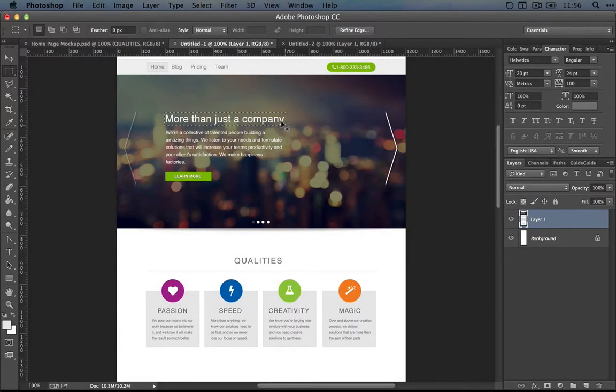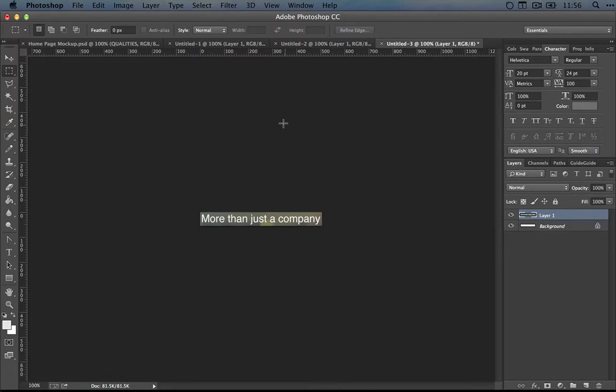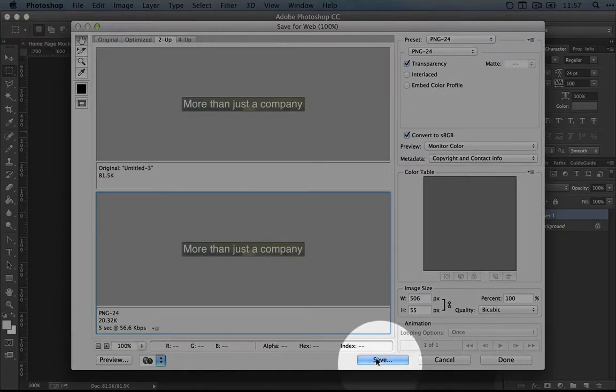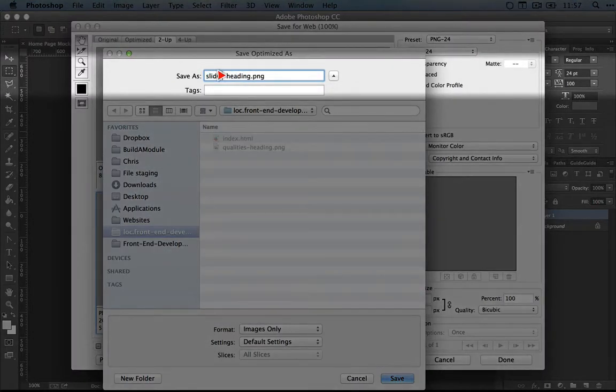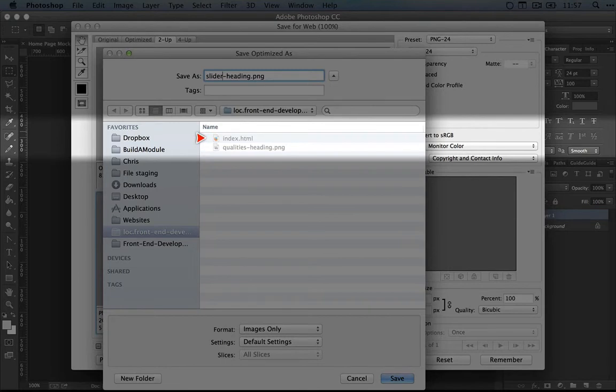We'll copy it. We'll create a new document. The size will be automatically set. I'll paste it in, and I'm going to save this for the web. We'll save this, and I'll call this sliderheading.png, and I'm going to save it in the same location as our index.html file.